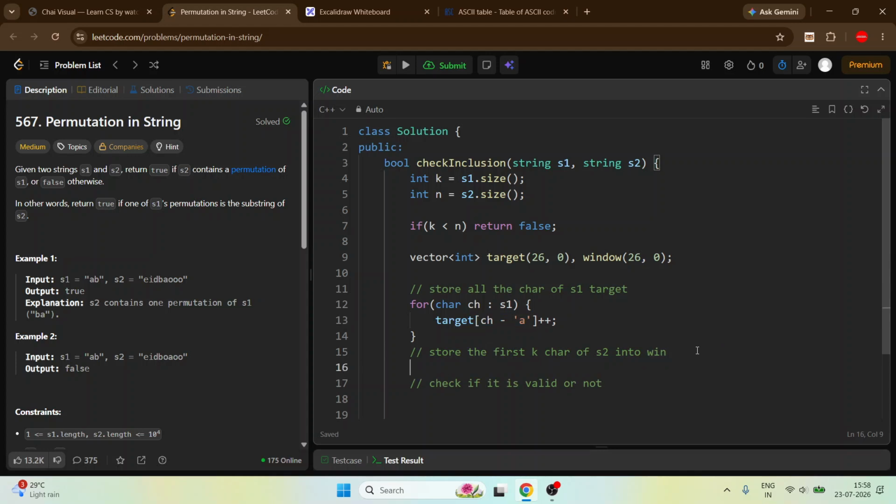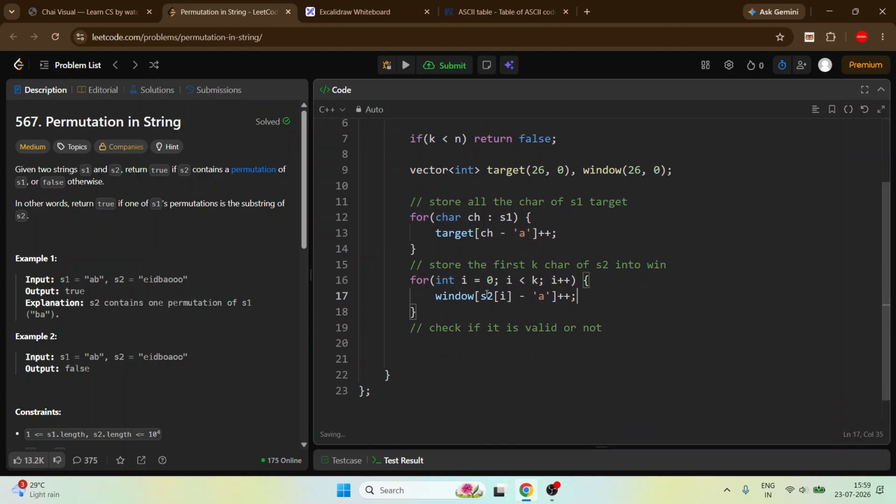Now we are taking the first k characters from s2. For that, for int i starting from 0, i less than k, i plus plus, we store it in the window: window of s2 of i. For every index we get a character, then we get the index of the character and just increase its count. With this we got our first k characters.